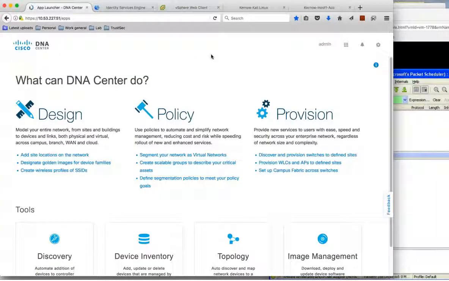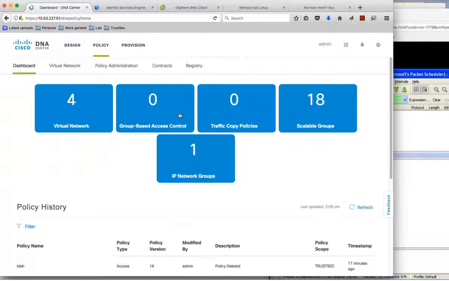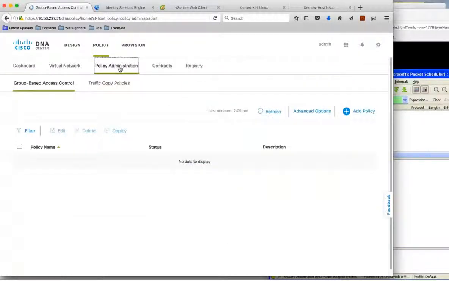So let's jump over to DNAC then. And out of all these applications, we're going to choose the policy application. And then we're going to jump from policy to the policy administration. And here I'm going to show we don't have any policies added currently in DNAC.